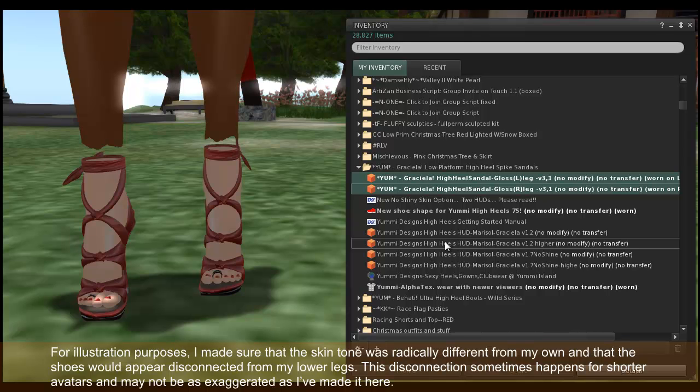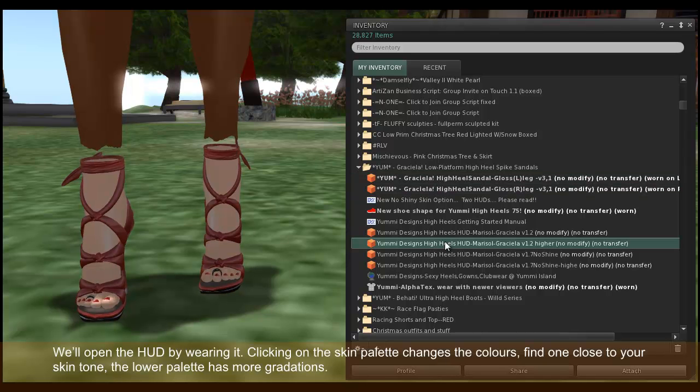For illustration purposes, I made sure that the skin tone was radically different from my own, and that the shoes would appear disconnected from my lower legs. This disconnection sometimes happens for shorter avatars, and may not be as exaggerated as I've made it here.